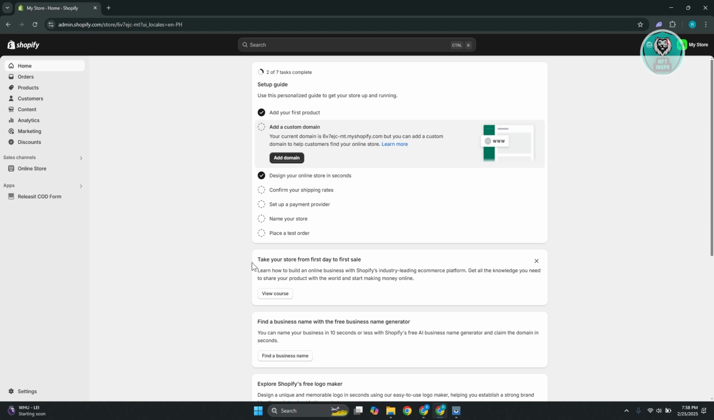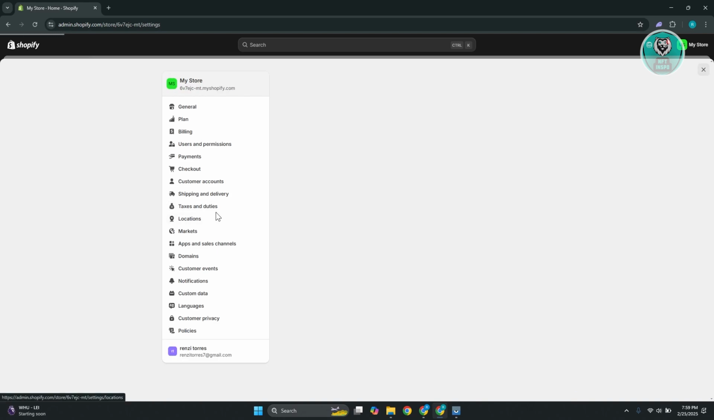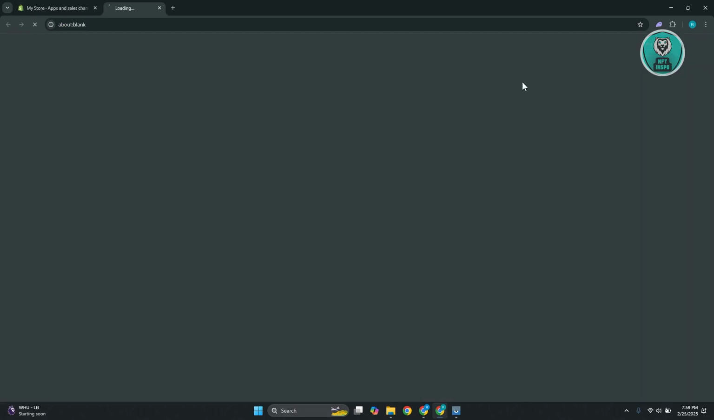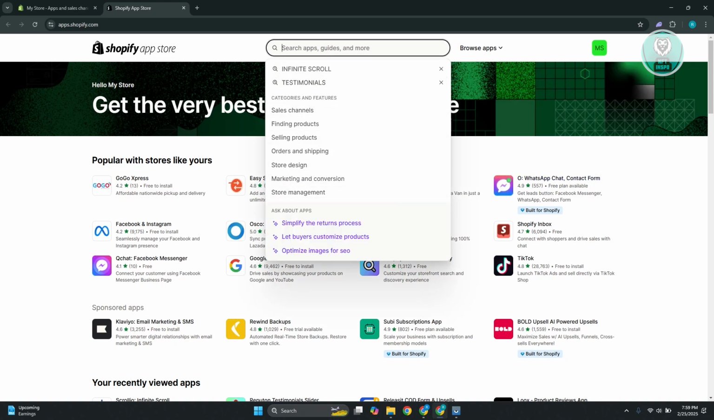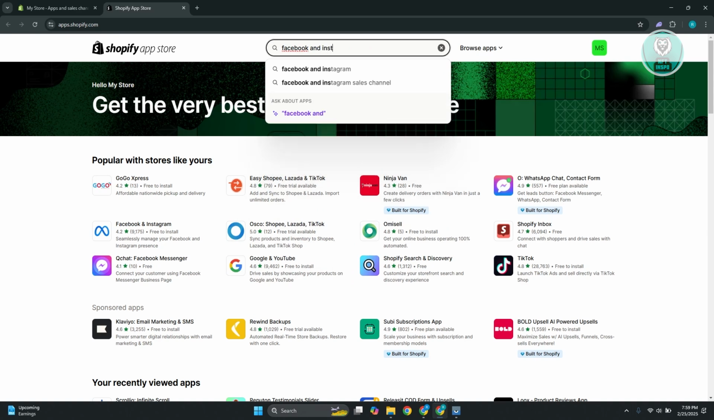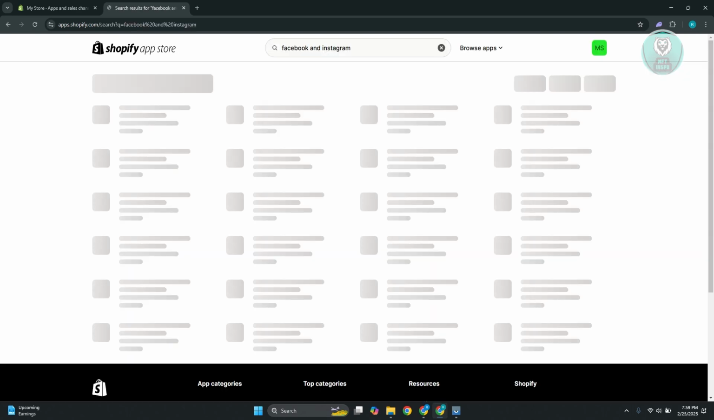Now, with Shopify, you need to install an app in order to make the connection. So at the bottom left, you want to click on settings, go to apps and sales channel, and click on the Shopify app store at the very top right. From here, we want to go to search apps, guides, and more. Just type in Facebook and Instagram, press enter.